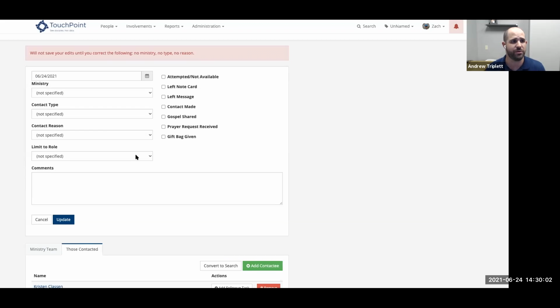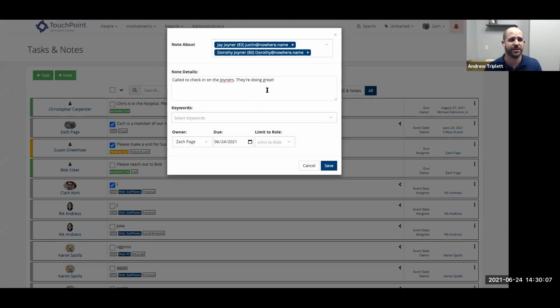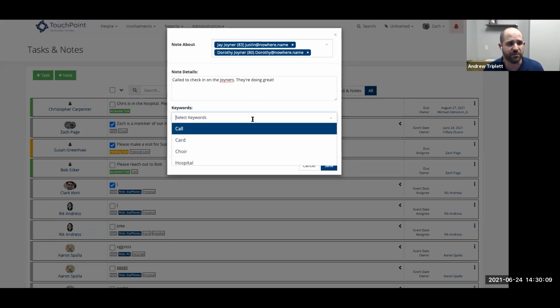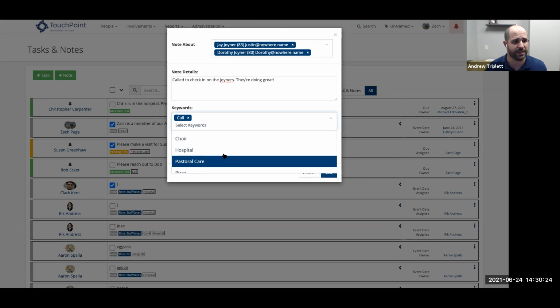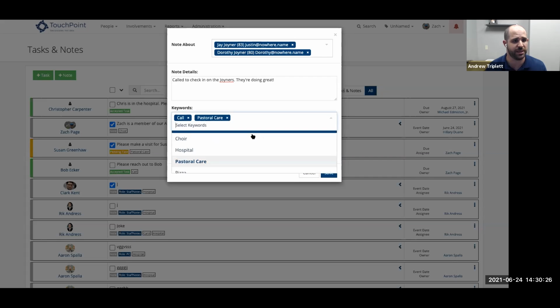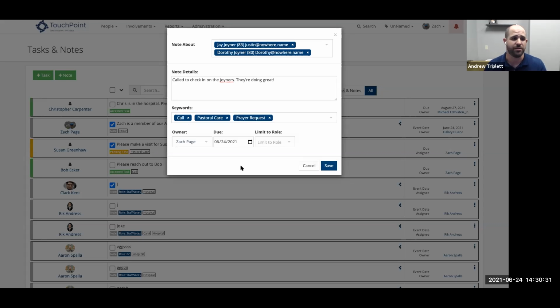Well, now with the new concept, we are moving away from that. Oh, if I can find my screen, there we go. We're moving to the concept of keywords. What this means is it is now incumbent on you and your team to set good processes to indicate keywords so that we can search on this later. In this case, this was a call, and this was pertaining to pastoral care. And I might just throw one more on here: we discussed prayer requests. Those are completely customizable by you and your team, and we anticipate that being a pretty long list.